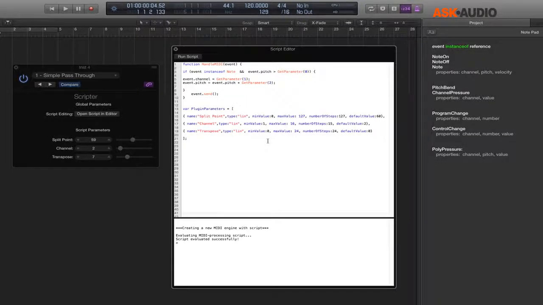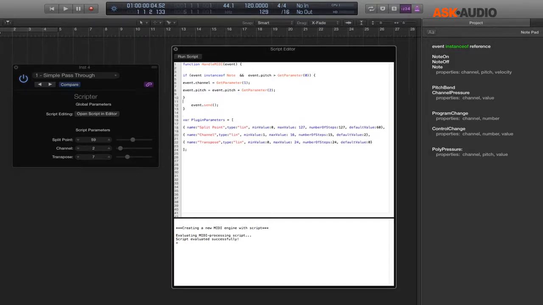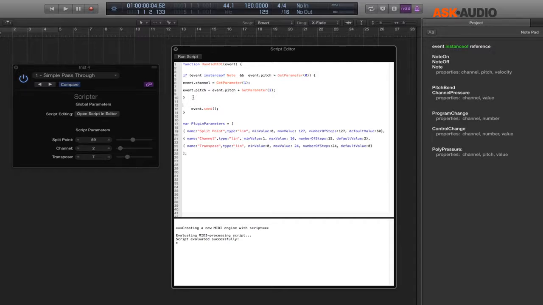I'd like to know if anybody has any questions. The transpose slider does not seem to have any effect. The fact that somebody is not getting the transpose slider to work is, this kind of thing happens all the time, especially if you're brand new to scripting.